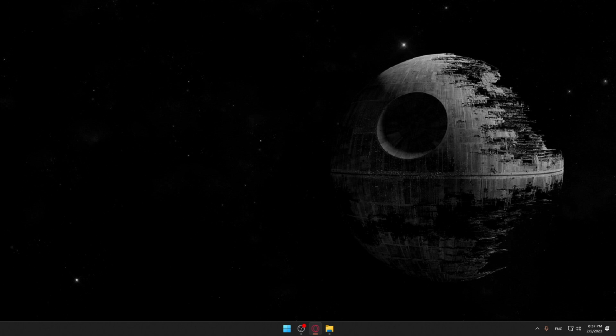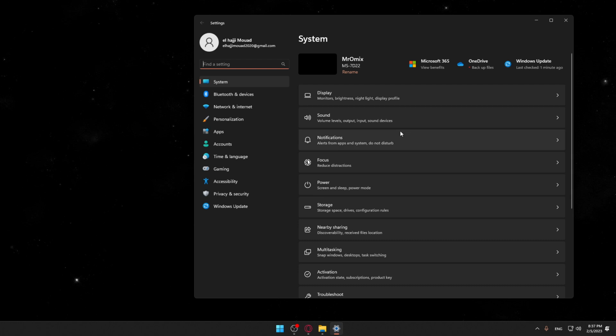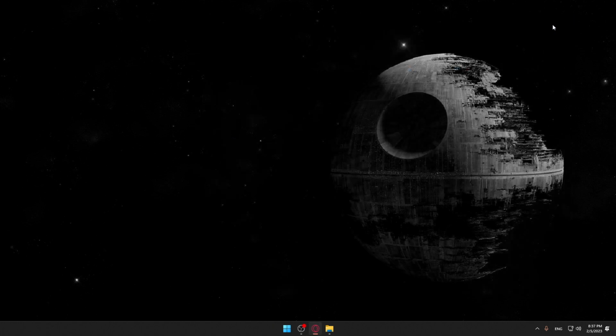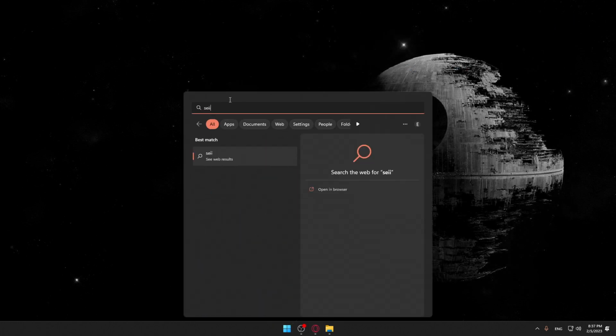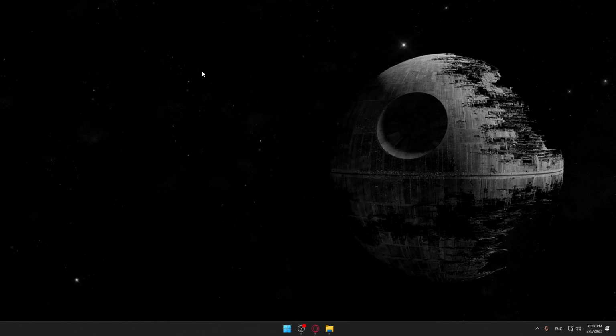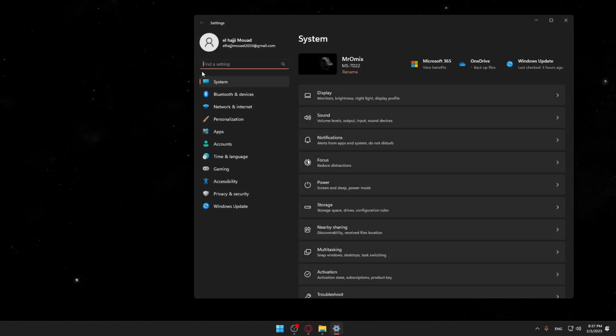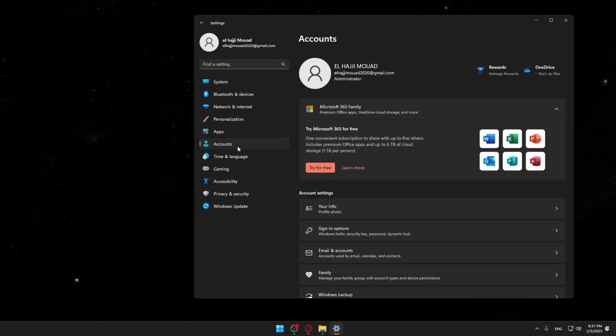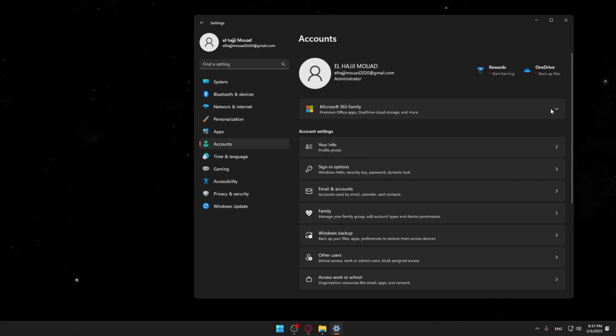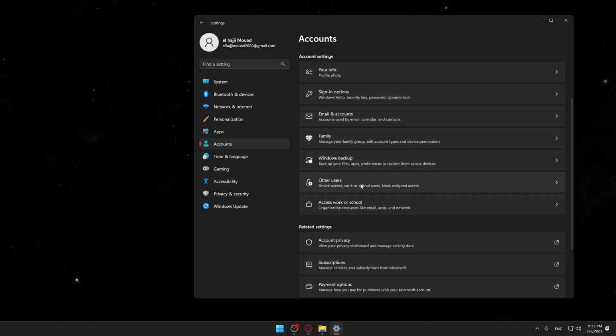Do whatever suits you. For me, I'm just going to press Windows I on my keyboard. That will quickly open my settings. Of course, some of you will like to type it. Everyone has their own way to open settings. So just go and open your settings, and now you would like to go into this Accounts section. Once you do that, you will need to scroll down a bit until you find this Other users.